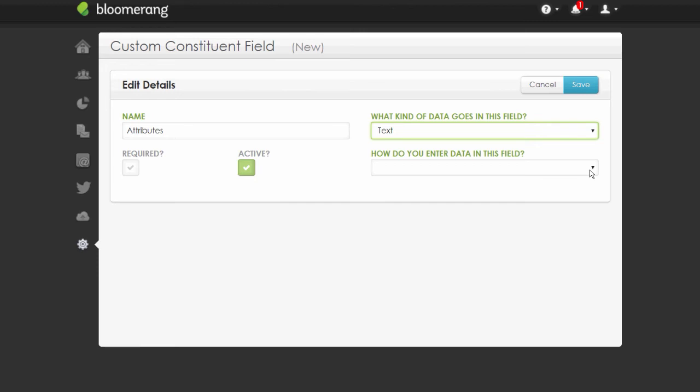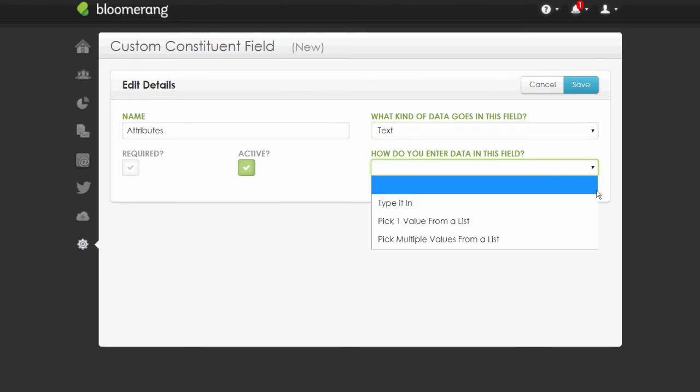It's going to ask me, how do I enter this data in this field? I'm going to click here. It's going to give me 3 options. The first one is type it in, and that means it's going to be a free form box. So if I were to select type it in, it would say attributes, and next to it, it would give me a free form text box that I could type whatever I'd like in there.